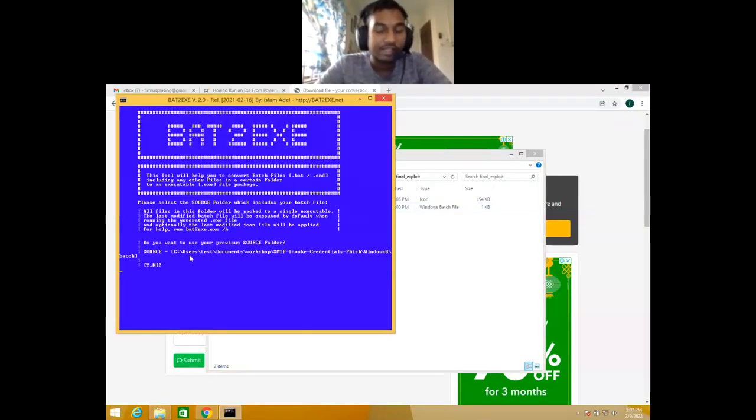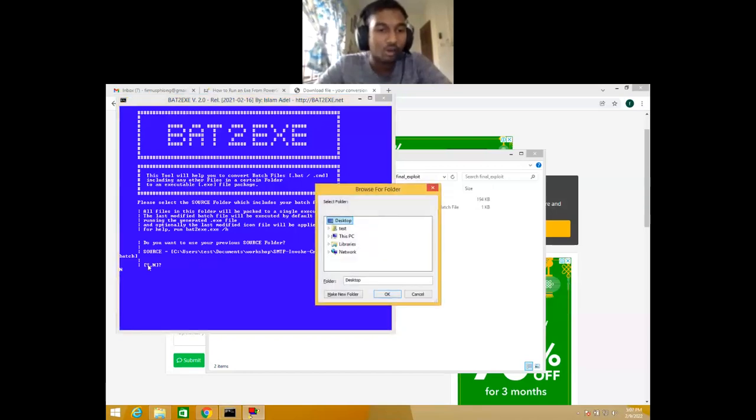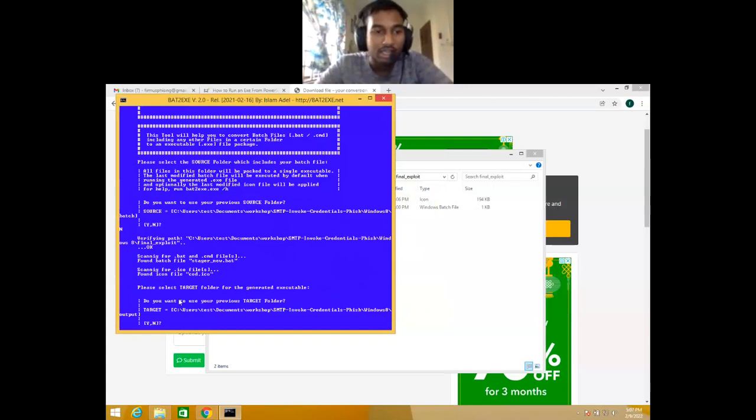Since I have run it before, it's going to ask for a source. So I'm going to specify my source folder. The source folder is where you kept your batch file and also your ICO file. So if you go here, Windows 8, final exploit, this is your folder where you have both of the files now.